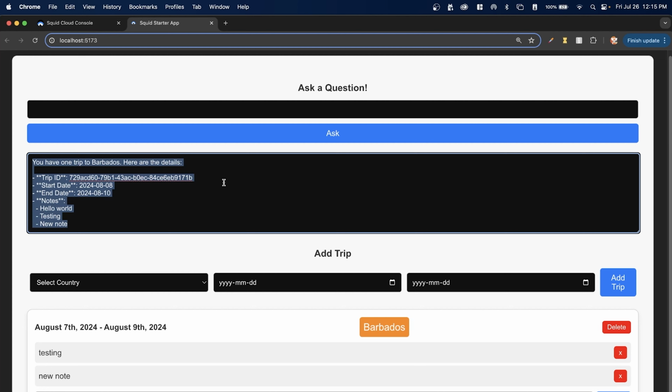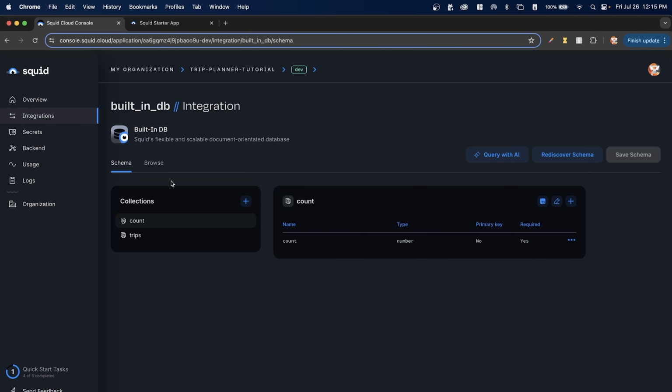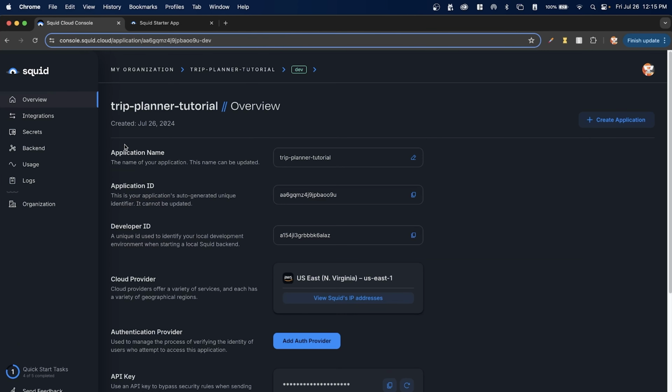Now there's a ton of other stuff you'd probably want to add to this to really polish it up, but this is kind of at least where I want to leave it for now so that you guys can make this your own and you're not just copying exactly what I have. Anyways, let's talk about the deployment process. So within the Squid Cloud console here, the Squid AI console, you can see that we actually have different environments. We have a dev environment and a production environment.